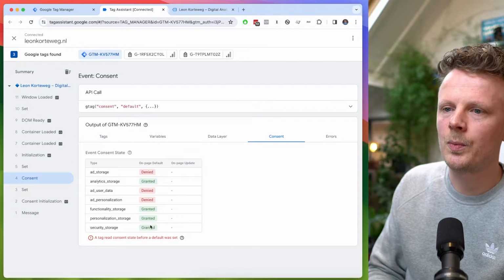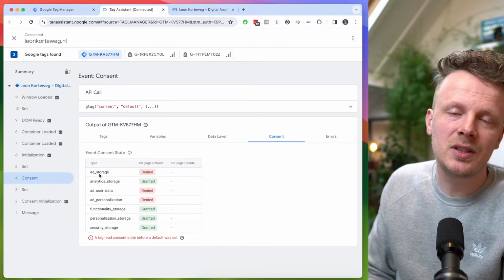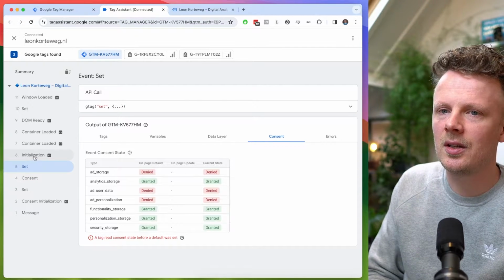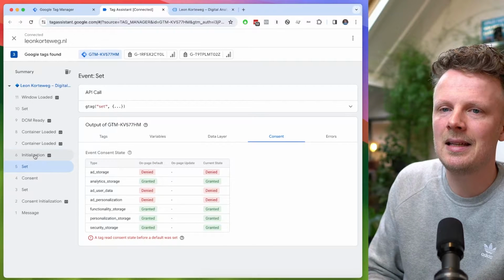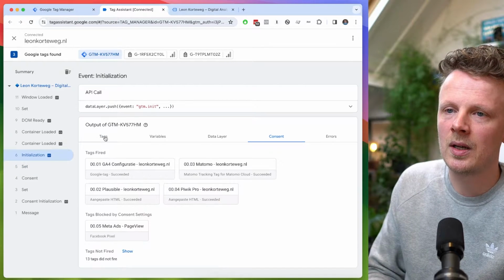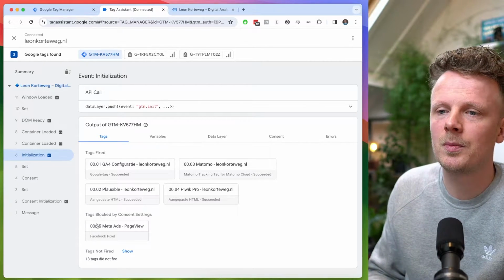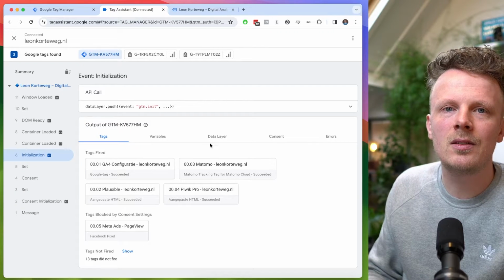Here the on-page defaults have been set. I'm currently saying denied to all marketing categories, and the rest I've set to granted. This is the current state: all marketing categories are denied. At initialization, this is the moment where our Meta Ads tag should or shouldn't be fired, since it is the trigger that we chose for our Meta Ads tag. Let's see how it responds.